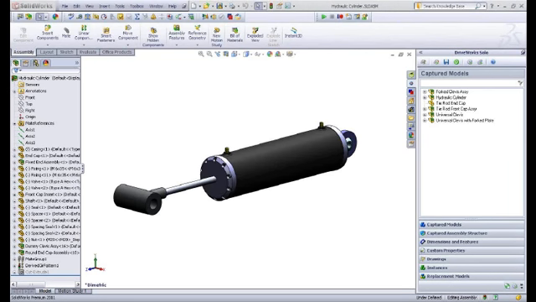So there's my SOLIDWORKS screen. What you see in front of you is what's called the master model. That was a hydraulic cylinder that was created in SOLIDWORKS, and then it was captured in DriveWorks, so it can be driven in DriveWorks, hence the name DriveWorks, of course.